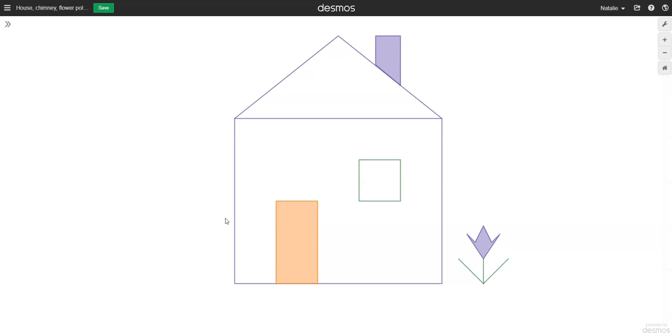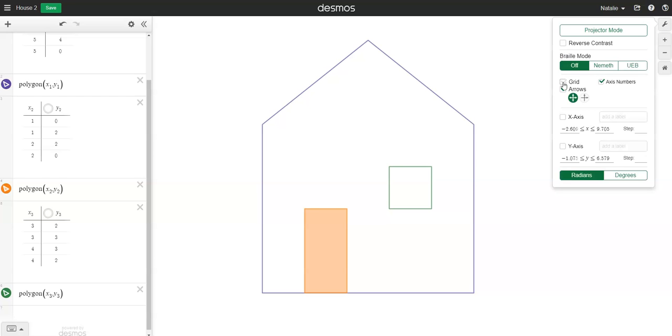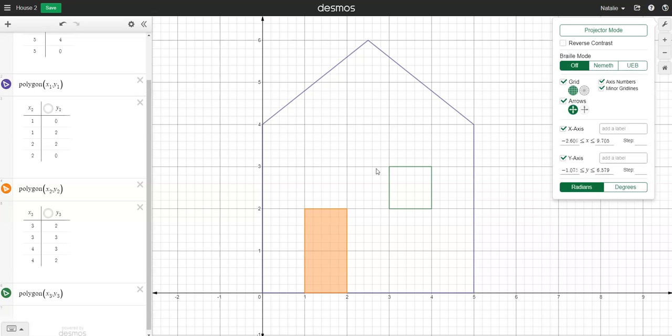Hiya! In this video I'm going to show you how to add a few finishing touches to the house you've created using polygons. So in this video we're going to have a look at how to use straight lines and how to use polygons when they're a little bit more complex. So start with the house that you created just using polygons, and I'm going to turn the grid and the axes back on again so that I can see where I need to plot my points.